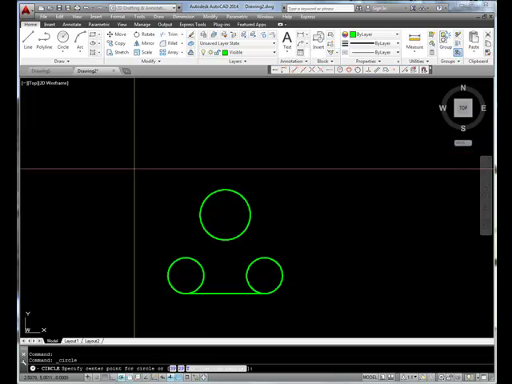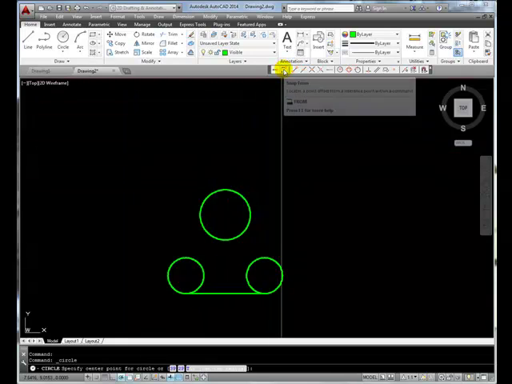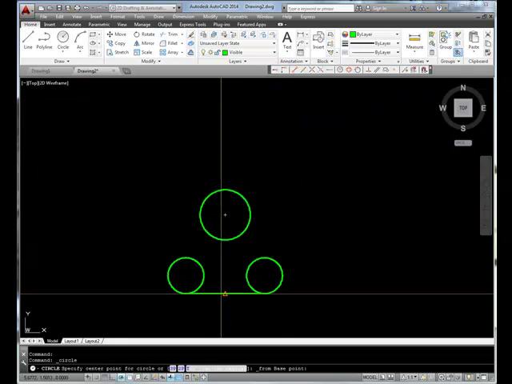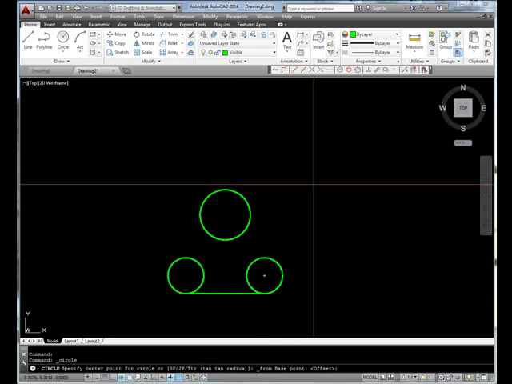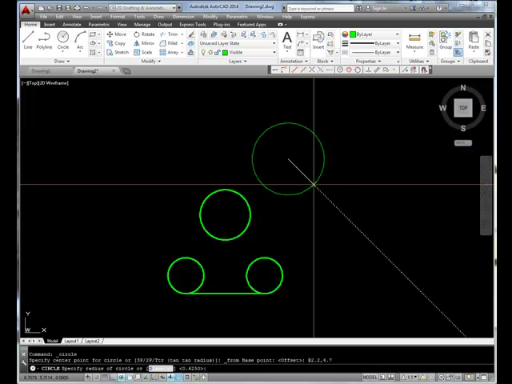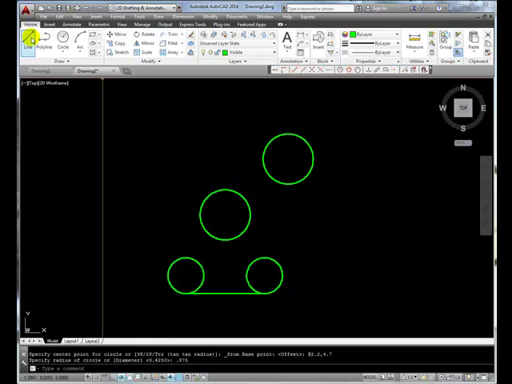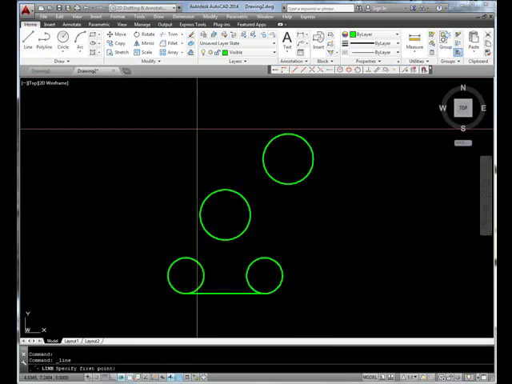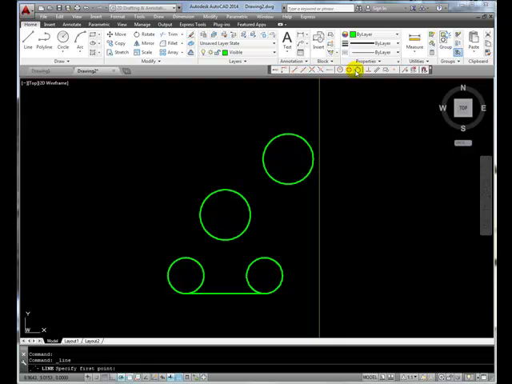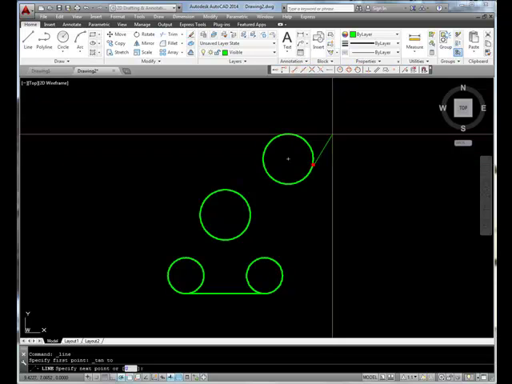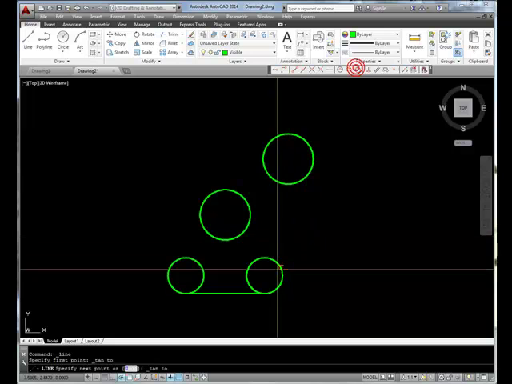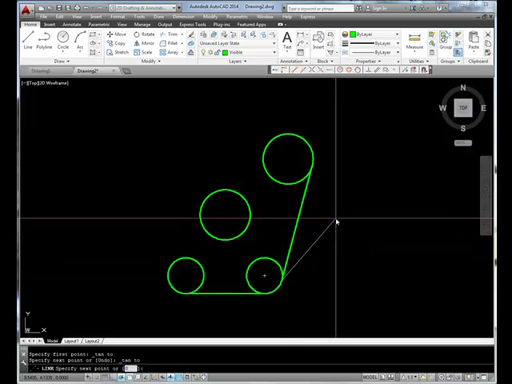I'm going to draw another circle. This time I'm going to snap from the midpoint of that line, and I'm going to, in effect, measure at a relative 2.2 units in the x direction and 4.7 units in the y direction. I'll connect that last circle with a line that is tangent, and I'm going to make that line tangent to the other circle.